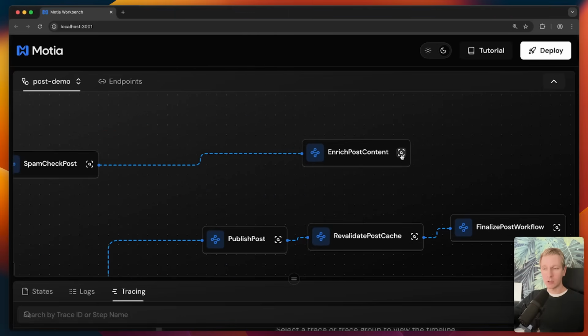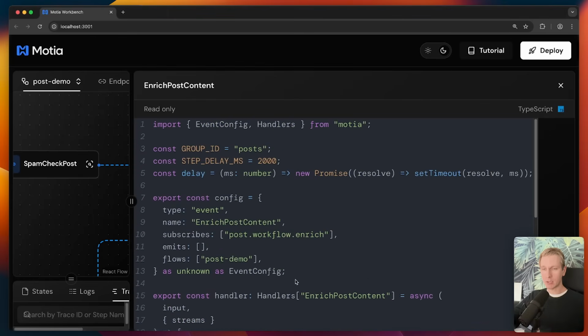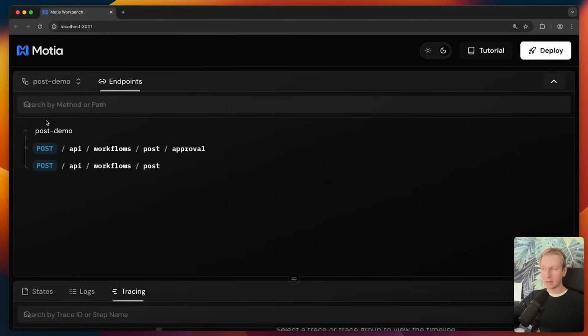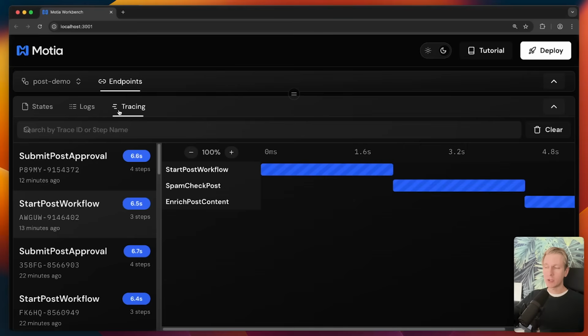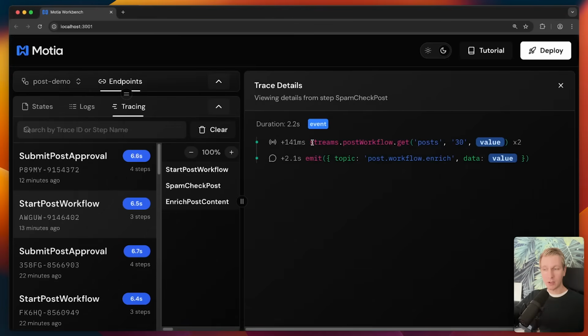And if I want to see the logic of these steps, I can click on here and I can see the exact code for that particular step as well. I can see my endpoints here. So I have 2 in this case. Right, so with Motia, I can build out a complete backend application. And we have some tracing and observability here as well. So I can see for each invocation of the workflow, how long it took and the steps, how long they took. So here the spam check took 2.2 seconds. We can see the event that it's been emitting and also streams.